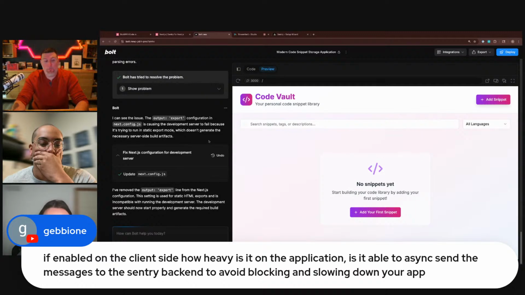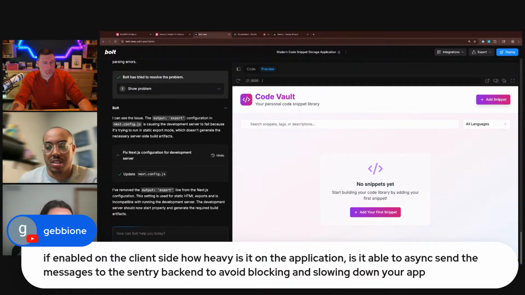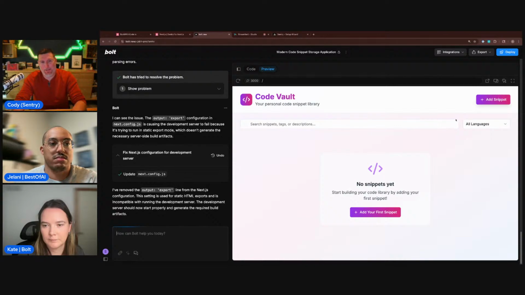And then, if it's enabled on the client side, how heavy is it for the application? We keep Sentry very light overall. It's something that we're optimizing on often. It's a common question we get. I don't have exact values for you, but we keep it pretty light overall, just because it's the monitoring platform. And again, that's something we pay a lot of attention to, to make sure that it's staying pretty light. So it's a very minimal impact, if any noticeable impact at all.